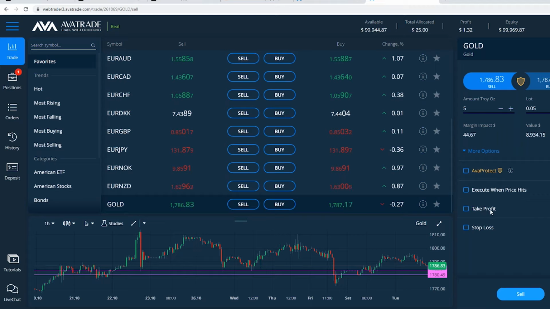And AvaProtect, these features, you only find this at AvaTrade. So you're not going to see it anyplace else.